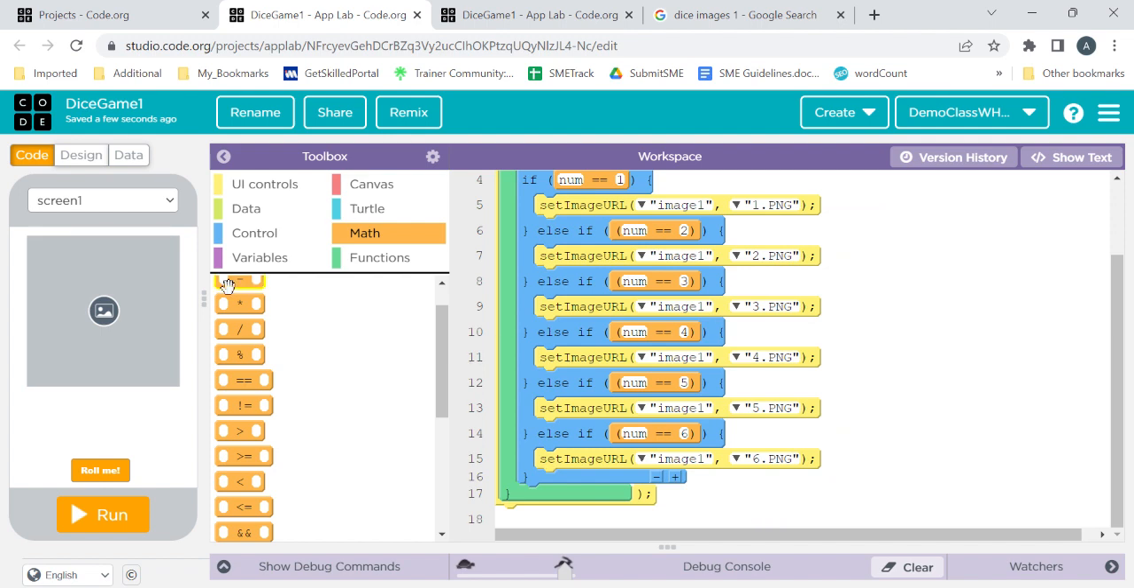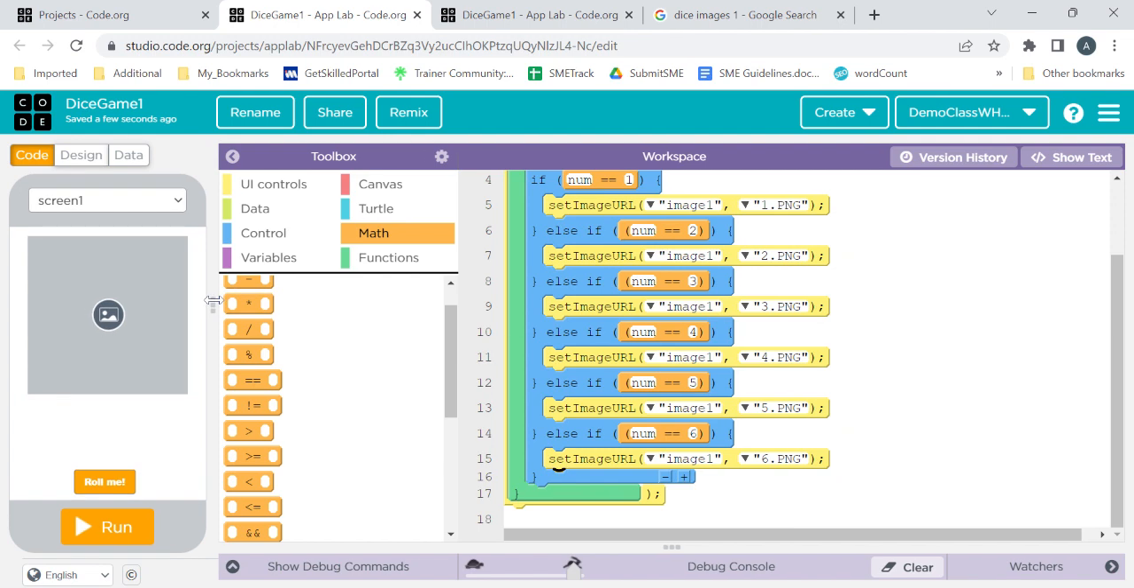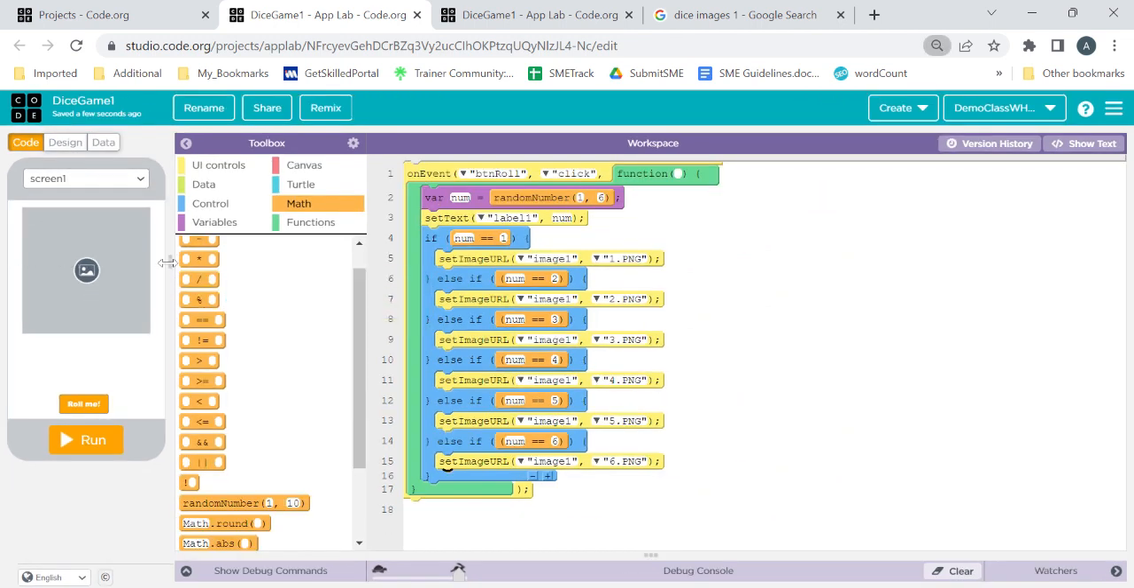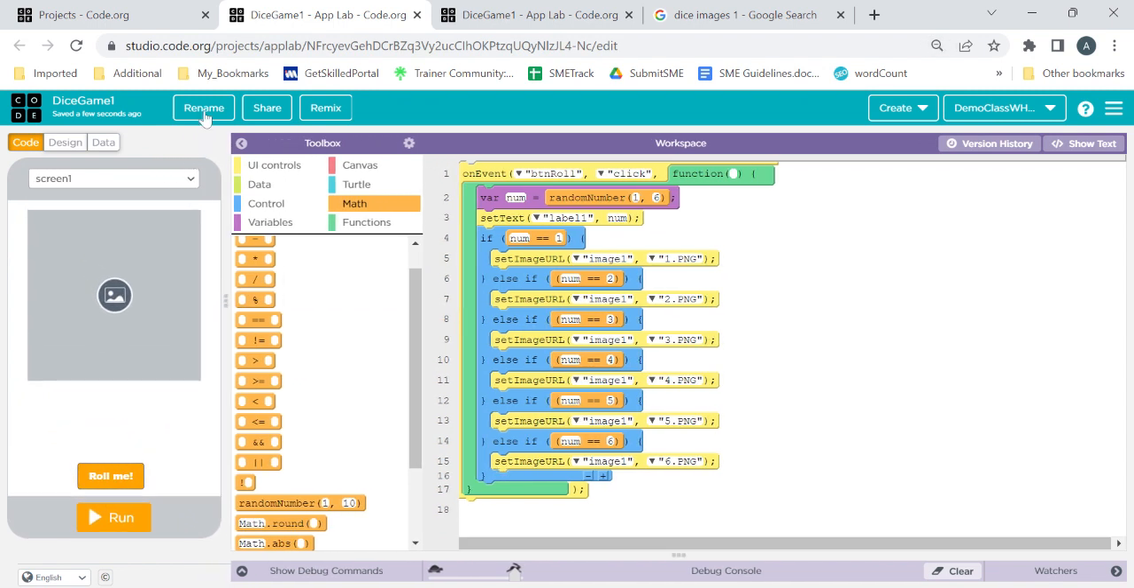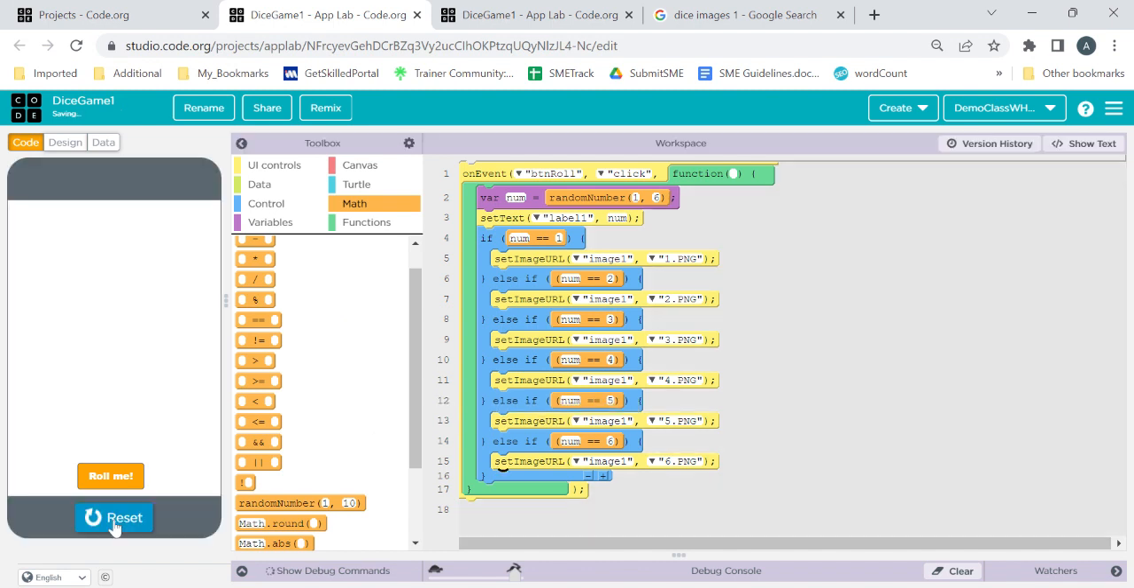Amazing, we are done with our code, and I hope it works correctly. Now we are just going to check it. Before checking, you can also rename it. Always remember to rename your apps, because if you don't rename, and if you mistakenly refresh or reload the page, all of your work will be gone. So just click on run, and let's check it.